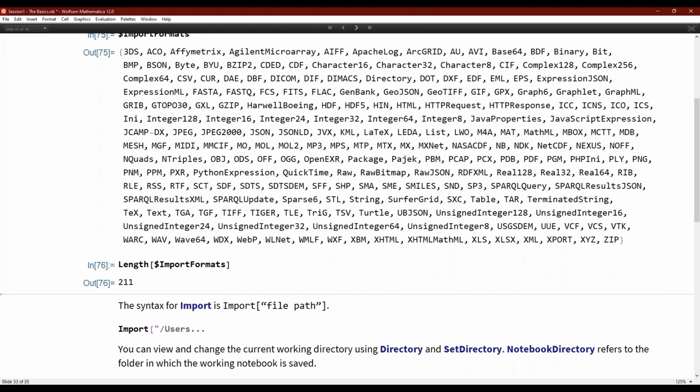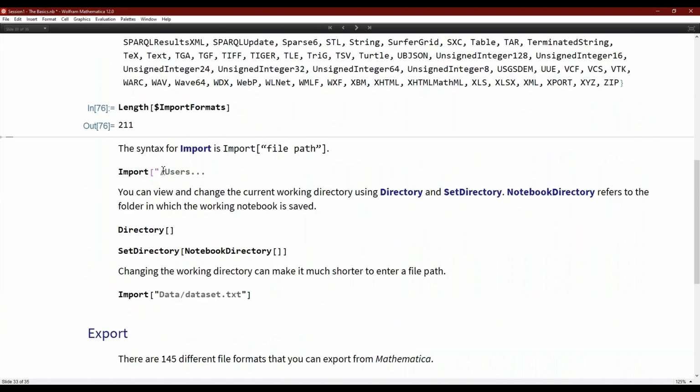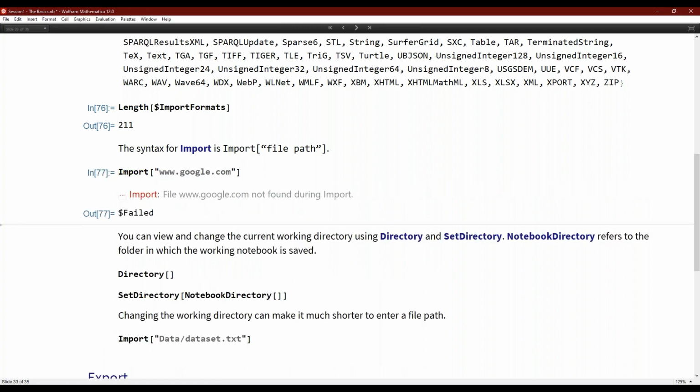Well, you simply say Import and then provide a location for your particular file. So Import of, I don't know, www.google.com maybe. Let's import that web page. Oh, it doesn't like that.